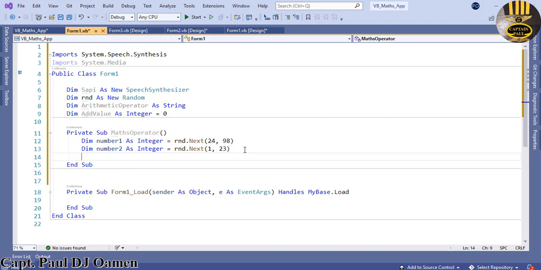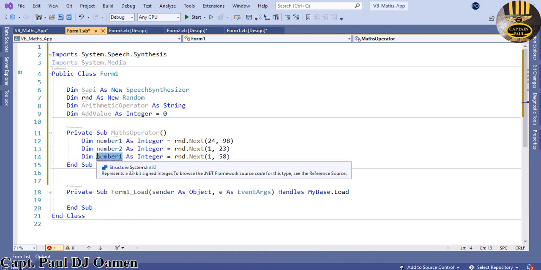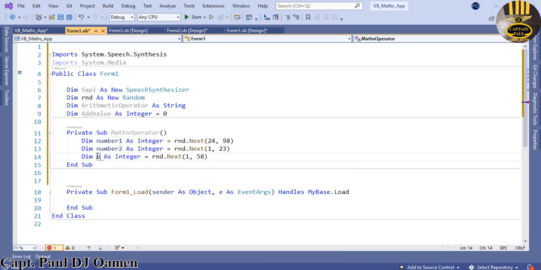There. And create another one. This other one is going to be for my operations, and I'm just going to make that 1 to 5. That's going to be for the operators. So let's just enter, let's say, operations as integer as well.